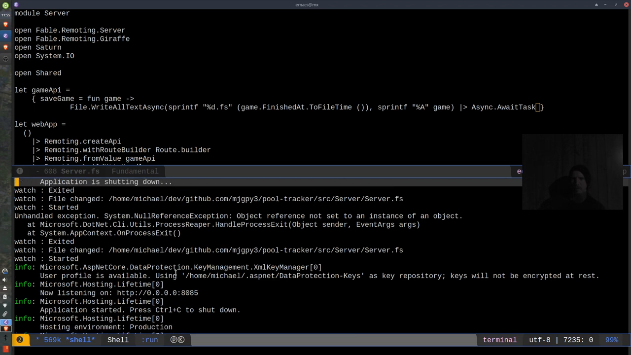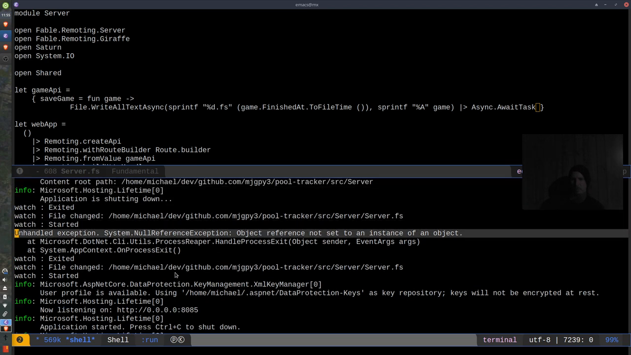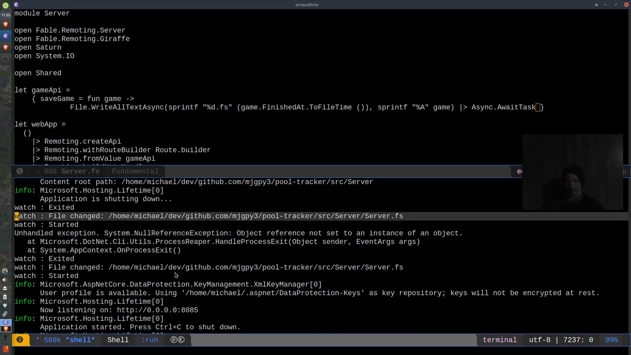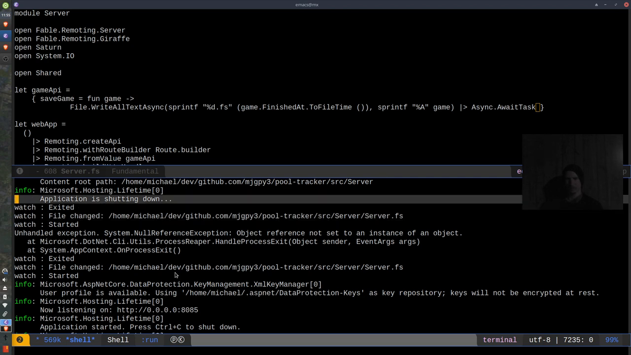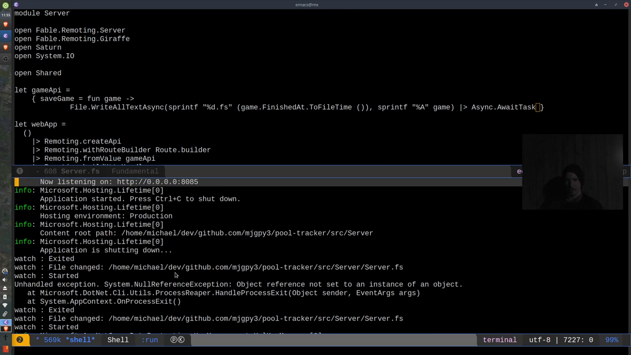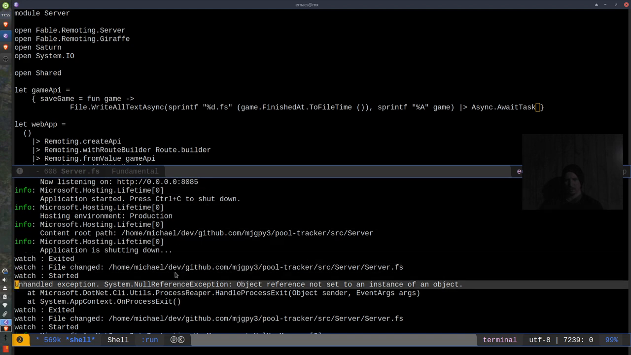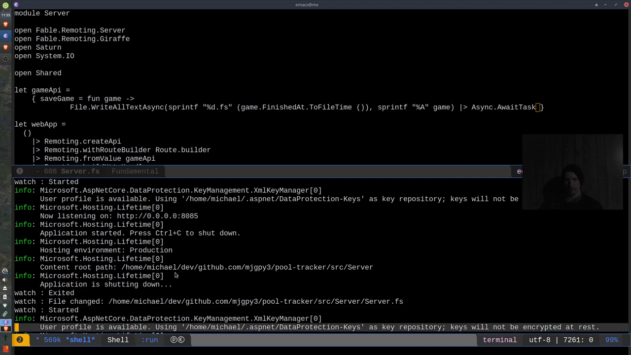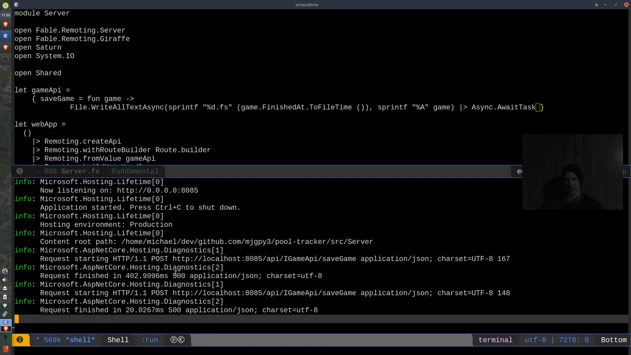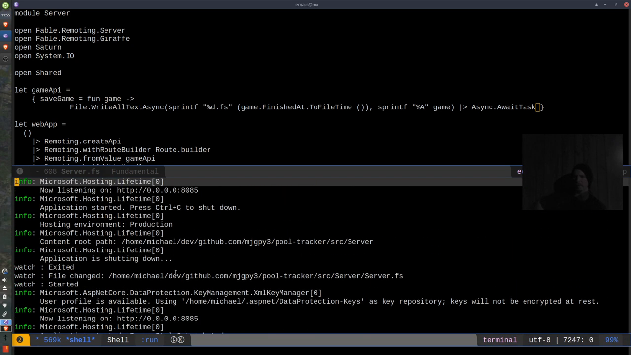So I wonder if I'm, oh, here we go. Null reference, object not set to an instance of an object. Oh no, a null pointer exception. That's scary. Where, why? File changed here. Ooh, this isn't good. I'm not really sure what to do with this one.